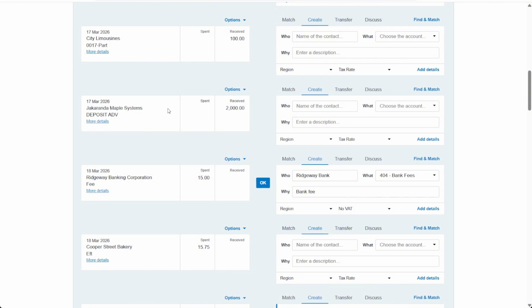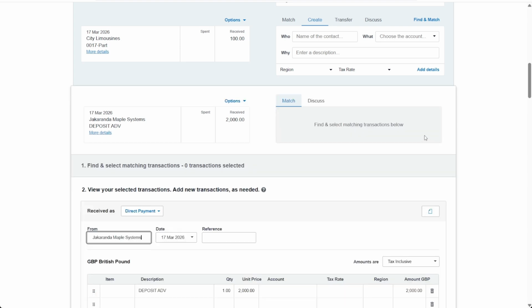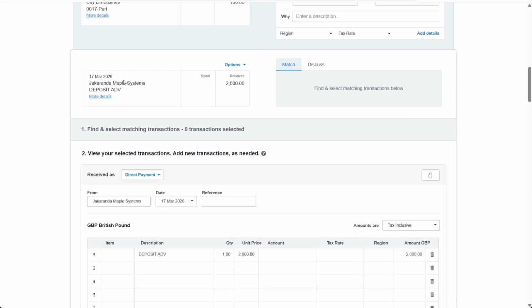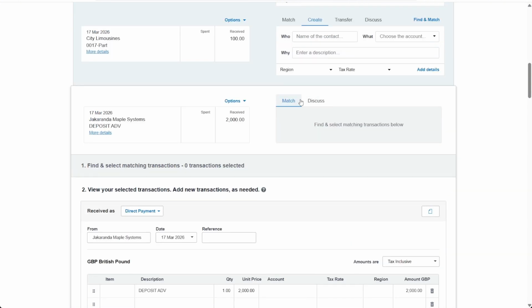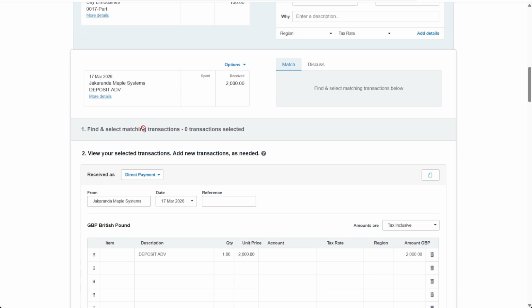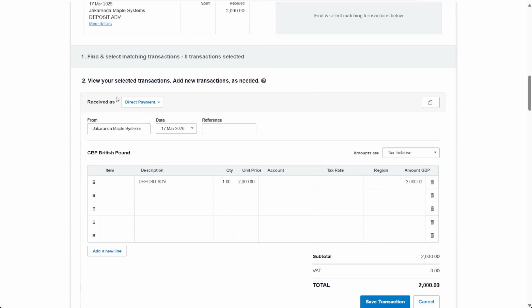And in order for you to add an overpayment, you want to head over to the right hand side of this bank line. And in here, you want to head over to the bottom and click on add details. Now, once you add the details, you want to make sure that you find and select the exact matching transaction for this bank statement. And in order for you to do that, you want to head over to match.